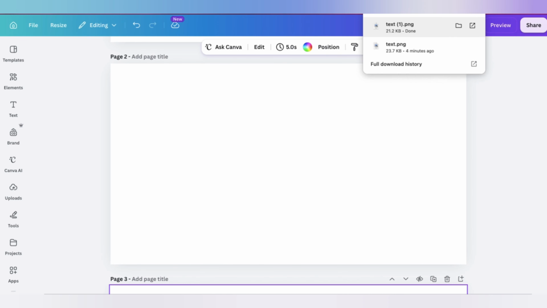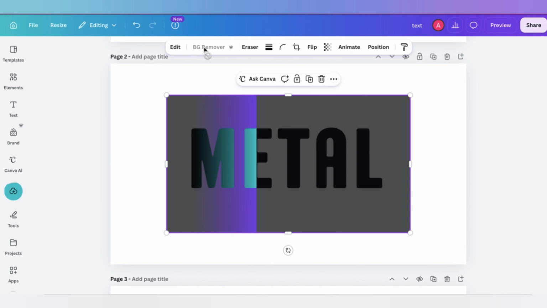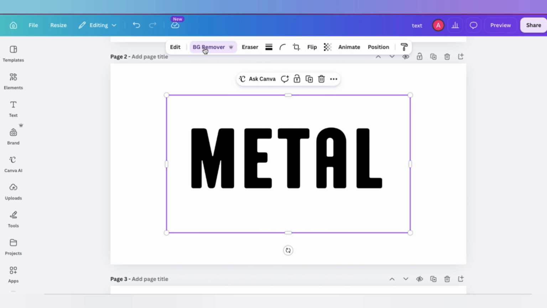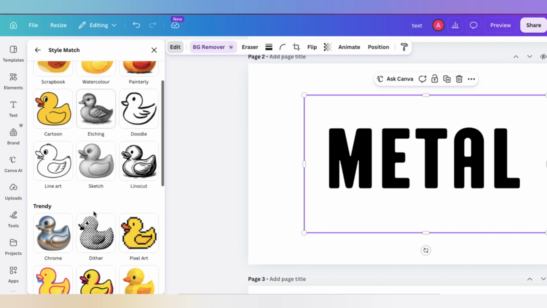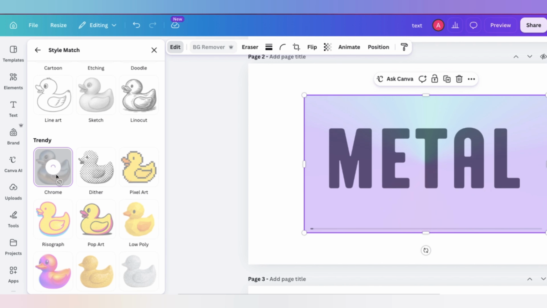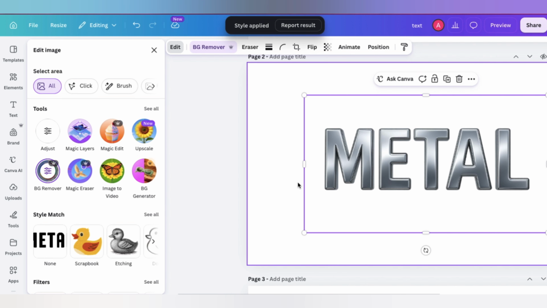Now go to the next page. Here, bring the downloaded image. Then remove its background. Now go to Edits. Here, click on Style Match. From the various style options, choose Chrome. This will give our text a nice metallic 3D effect.